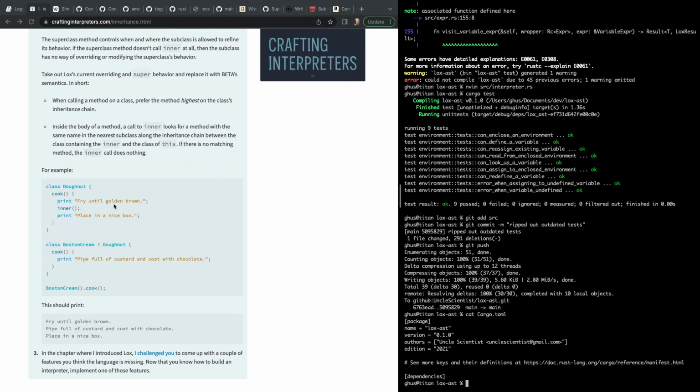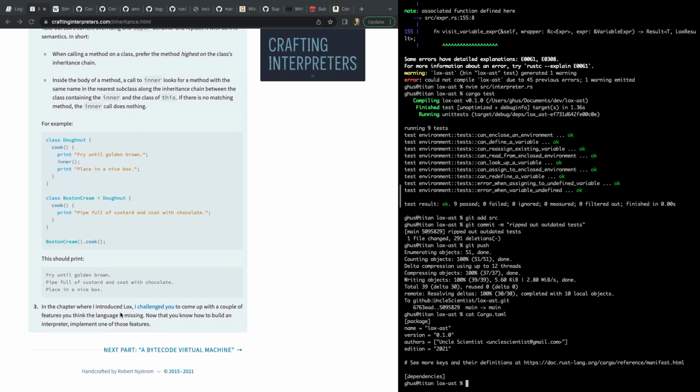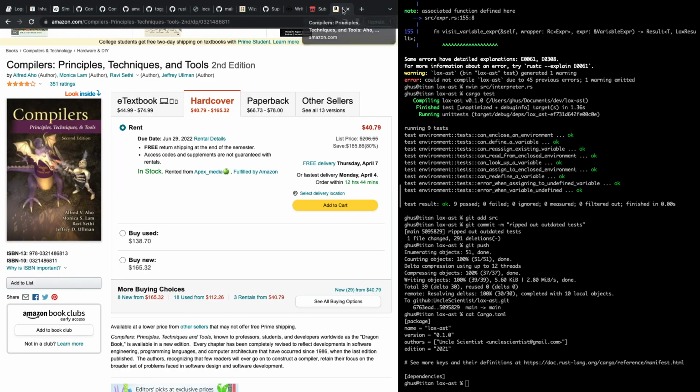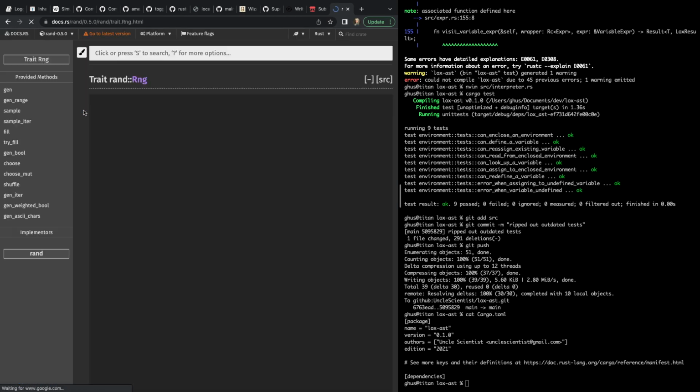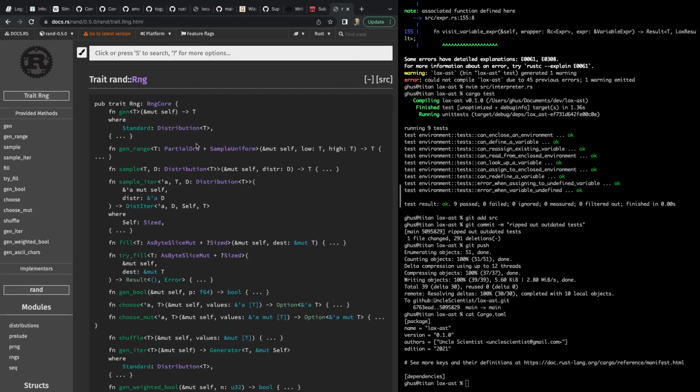So Donut always has frying to golden brown, calls the inner, which says pipe full of custard, and then place in an icebox. In the chapter where I introduced Lox, I challenged you to come up with a couple of features you think the language is missing. Now that you know how to build an interpreter, implement one of those features. What's missing? Random number generator. Rust doesn't have one built in, right? It would have to be a dependent crate. Yeah, I'd have to add in the rand crate. Okay.